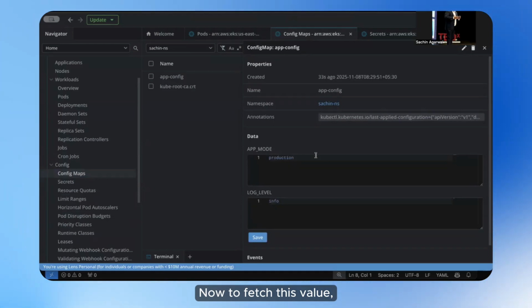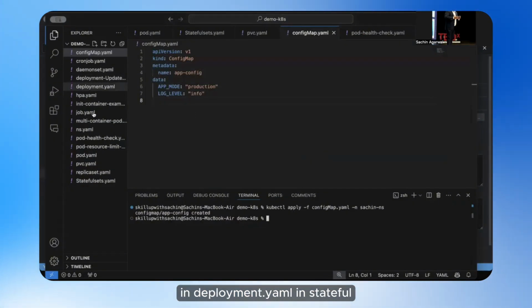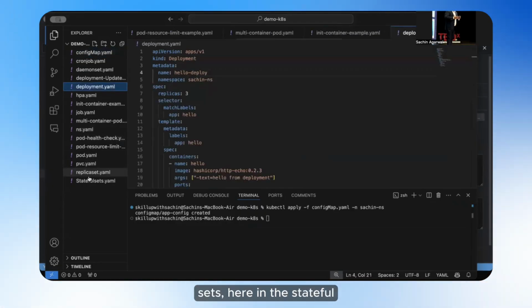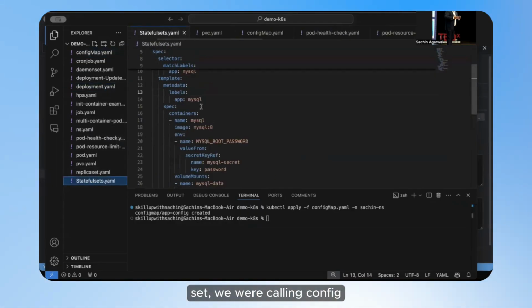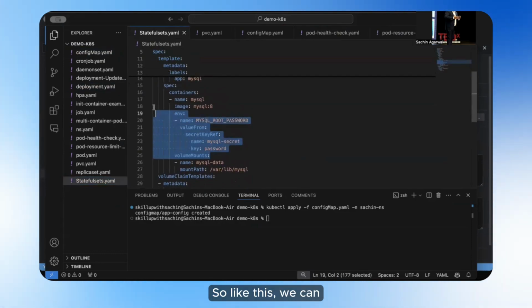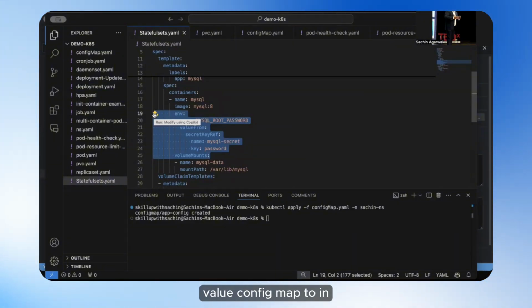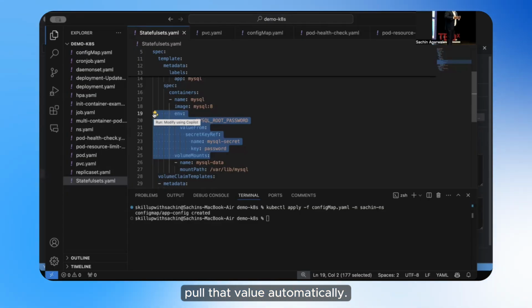Now, to fetch this value, remember in deployment.yaml in the stateful sets, we were calling a value using the secret key reference. Like this, we can call the config map value, so that we point to that config map value in the code, and the code will pull that value automatically.